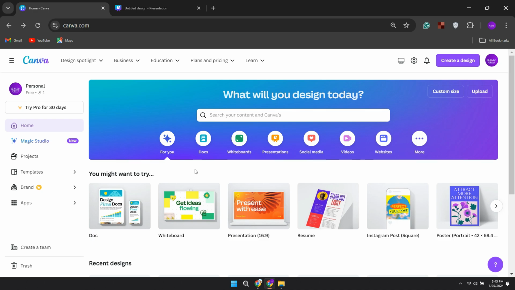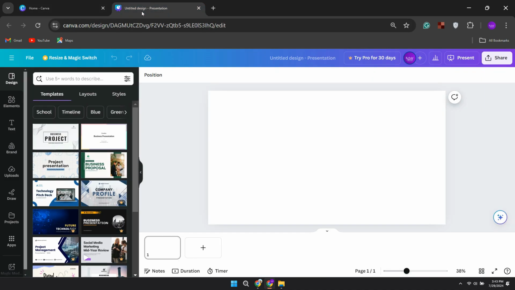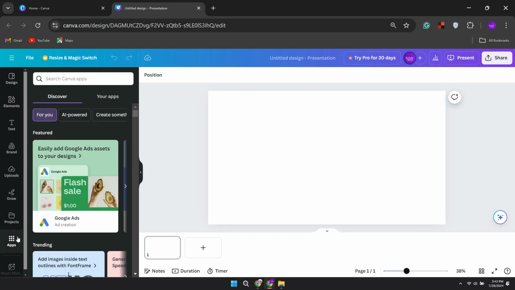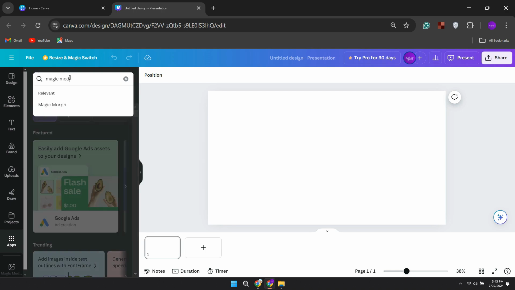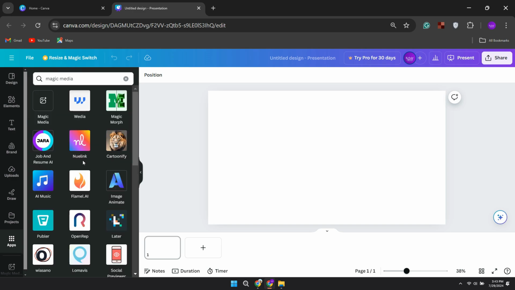Now, select any design where you want to generate an image. Once you are on your Canva editor, come over to the left and click on apps in the bottom left. It will be on design, but select apps. Then click on search Canva apps and type in Magic Media. And then you want to go and get this app here.